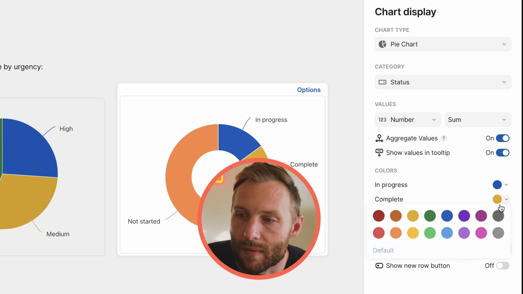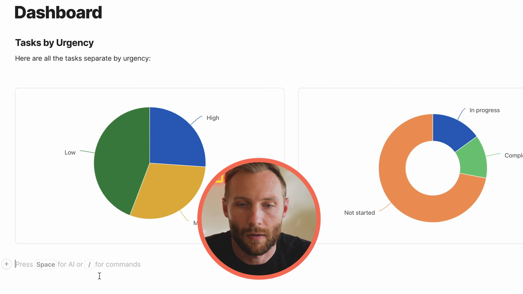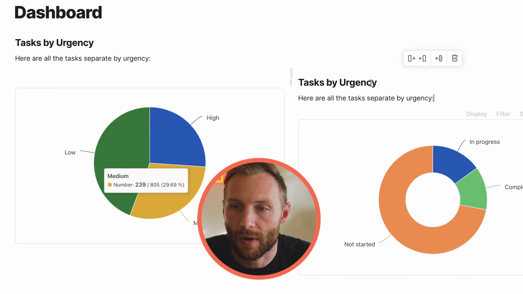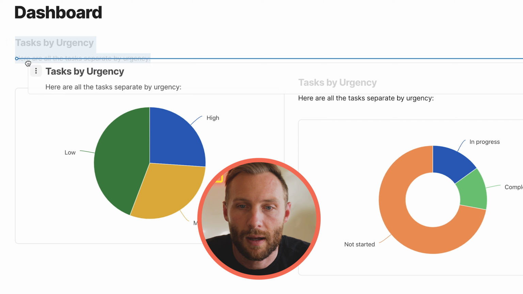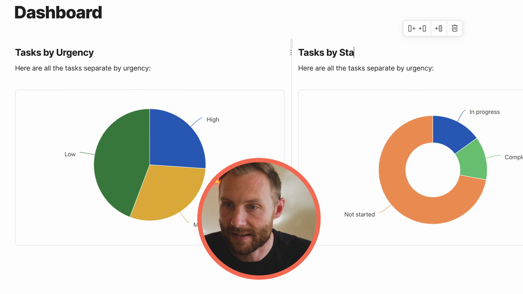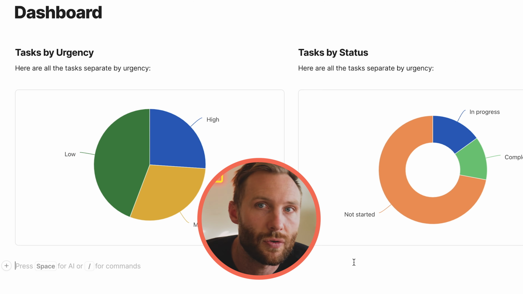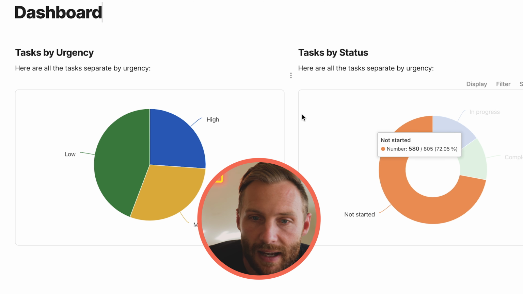Not started, we'll just make complete green. What then I'm going to do here is also make another one of these. We can then push this right here, push this right here, and now I have task by urgency and we have task by status. So that's one of the first tools you have at your tool belt, but there's other ways that we can kind of display this as well.